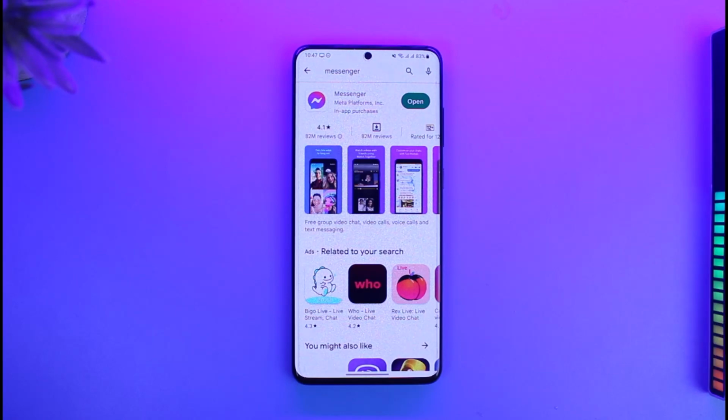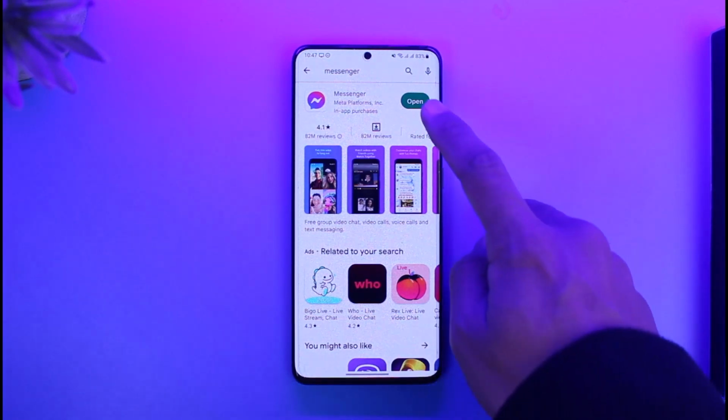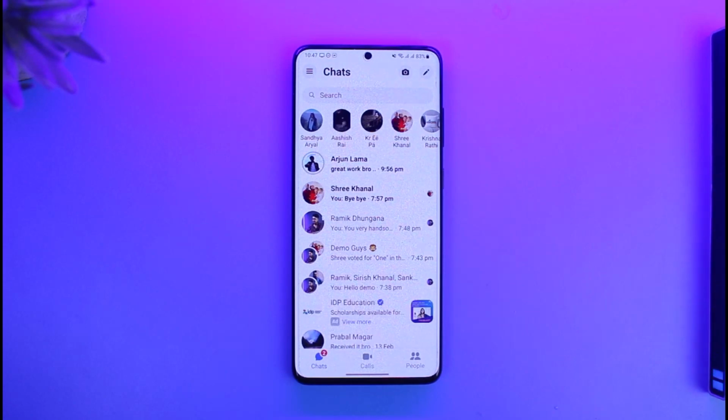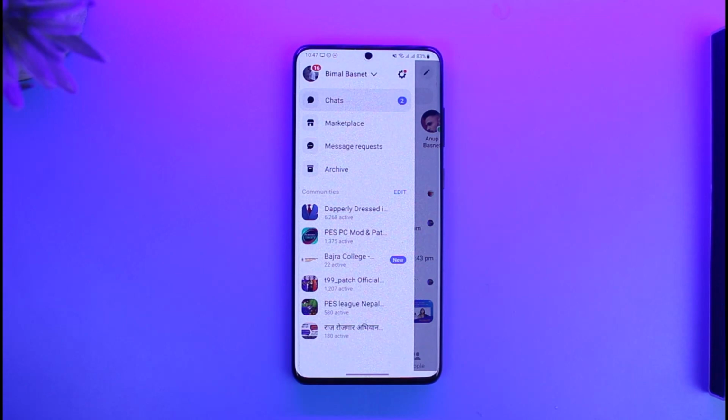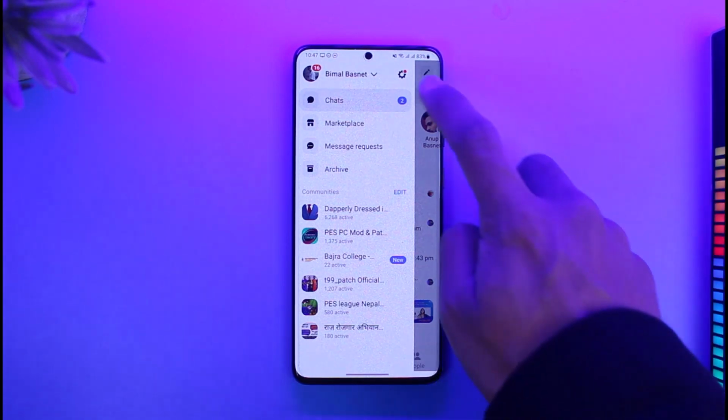In order to hide if you're online on Messenger, all you have to do is go ahead and launch the Messenger application first. Then you have to tap on the three lines icon, which is at the top left hand side of the screen. Then once you tap on the three lines icon, you'll be able to see this type of interface where you have to tap on the gear icon right over here.